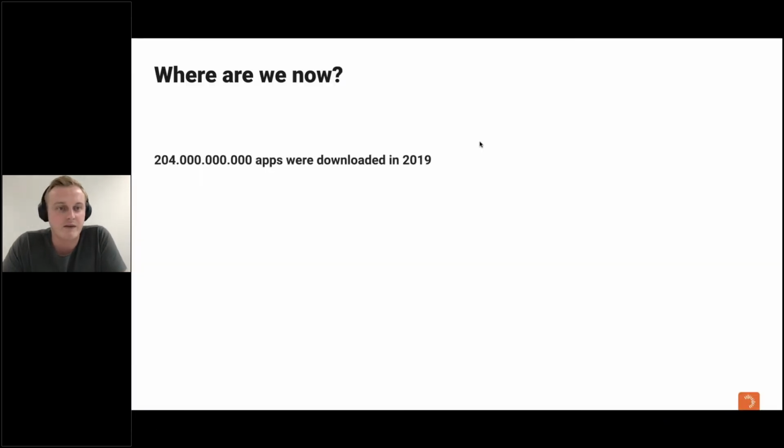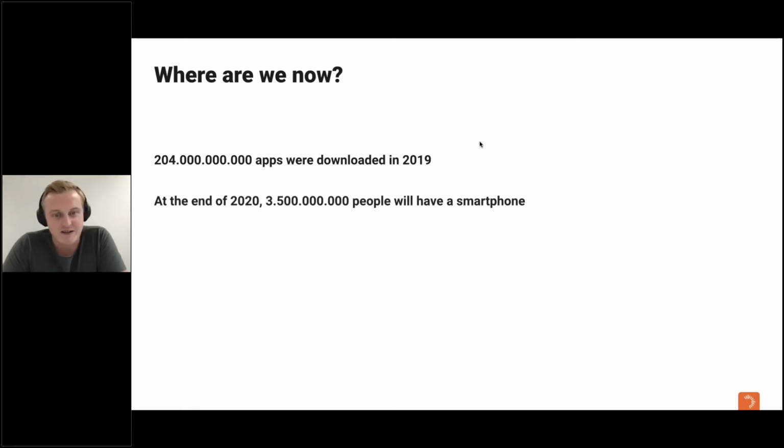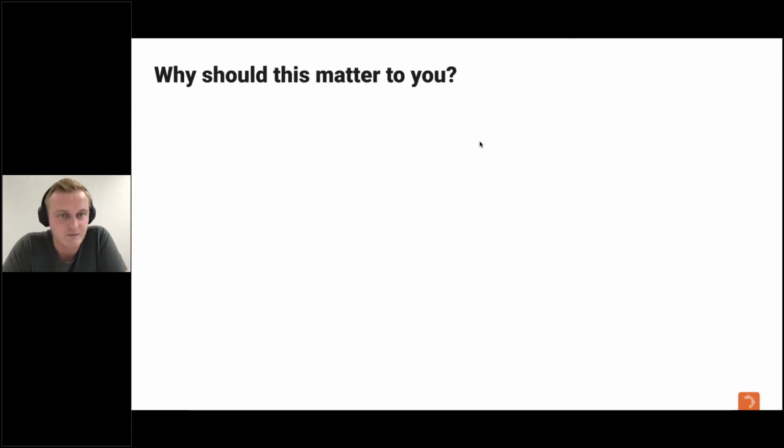To elaborate on that, it's good to look at where we are right now. In 2019, over 204 billion apps were downloaded on mobile phones, which is a huge amount considering the number of people wandering this globe. And as expected, by the end of 2020, 3.5 billion people, which is half of the world's population, will have access to a smartphone. And on average, they will have about 40 apps installed.